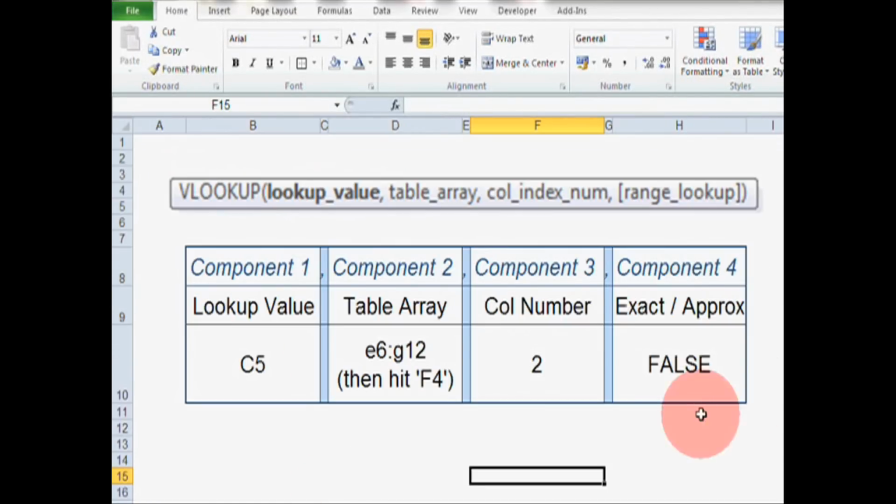Let's have a quick look at what we are looking at. There's four components to the VLookup formula. The first thing the formula asks for is the lookup value. So this is the value it is going to put into the table. Then it's going to ask you for the table array. So this is where the table is. Then it's going to ask us for the column index number. So this is the column in the table that you want to return data from. And then it's going to ask us for an exact or approximate match. We're going to set this to false for the time being because we're always looking for an exact match.